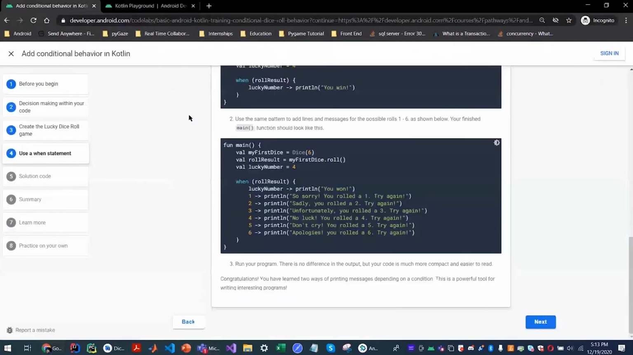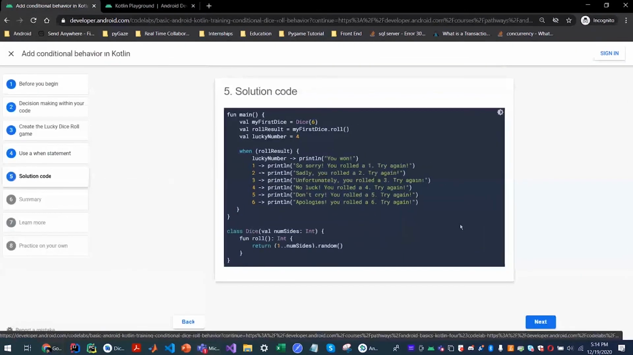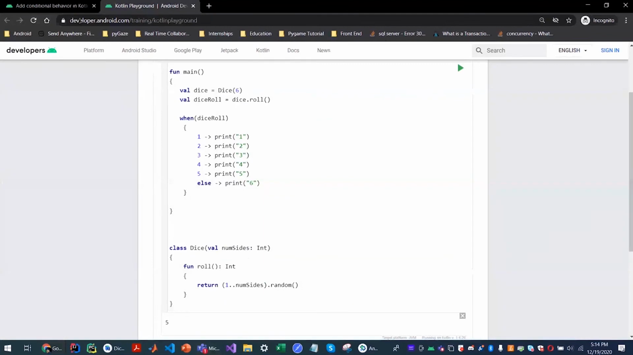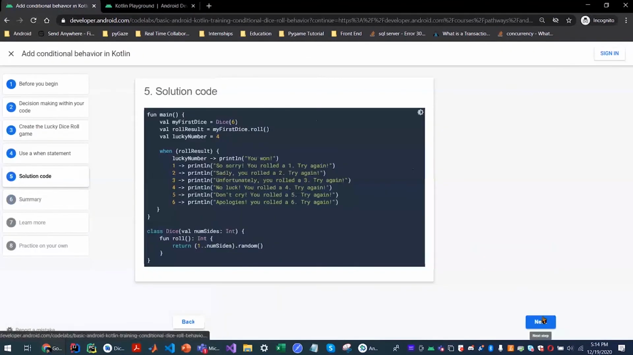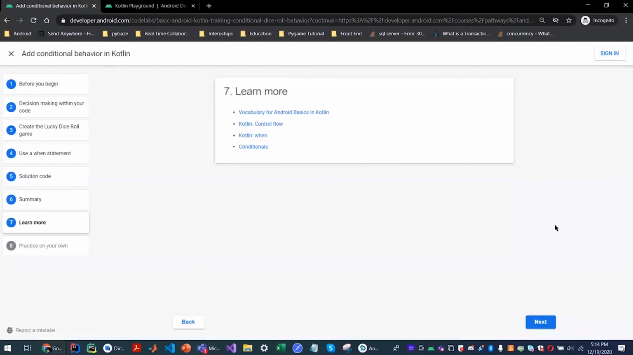So that's all about conditionals: if, else, and when. Now it's time to actually use this in our app, and I think you can probably already start to see how the code will look.